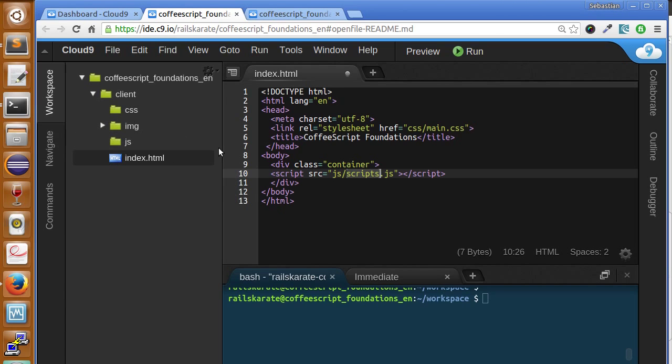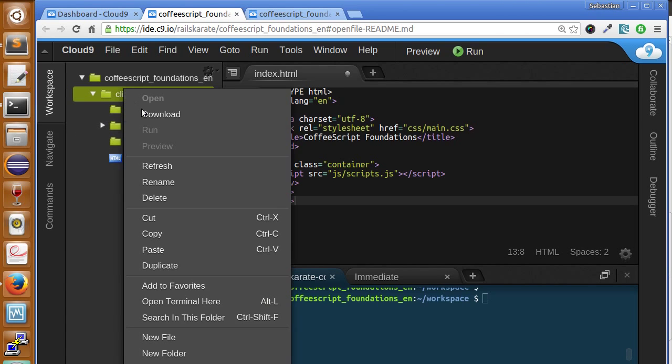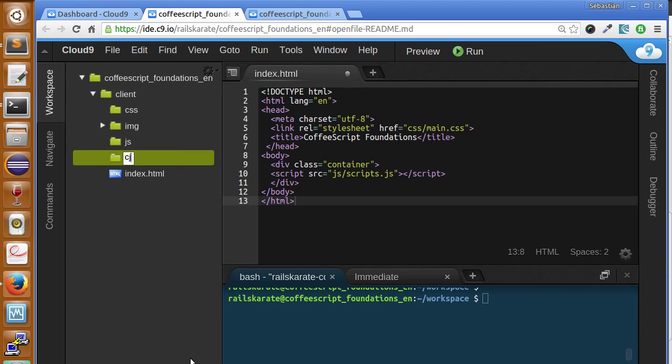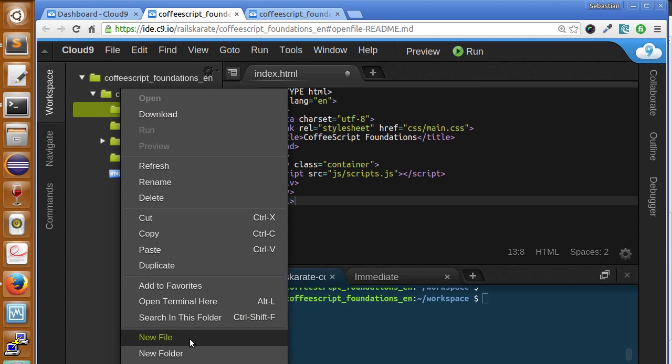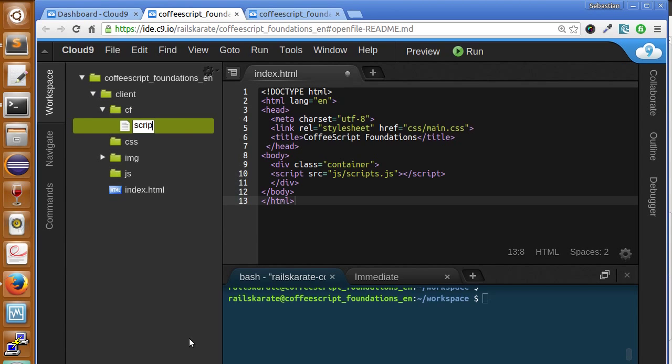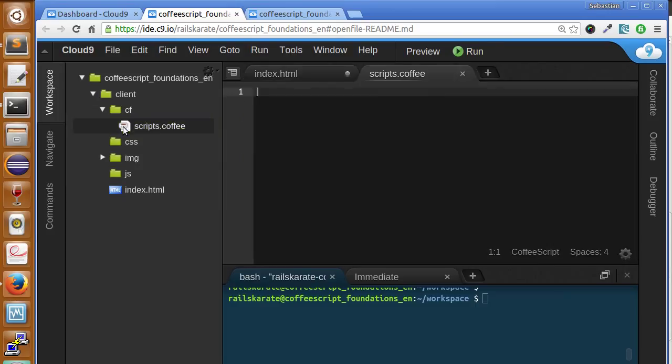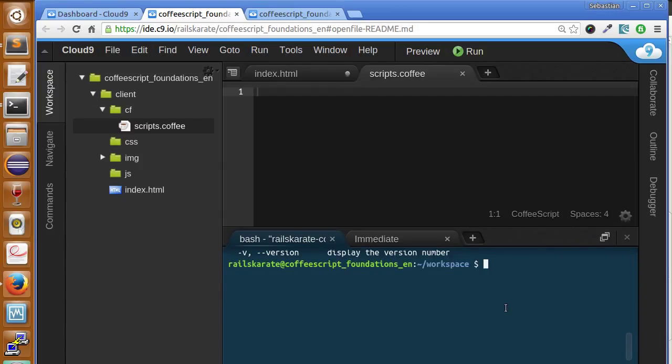The next thing we are going to do is create a new folder called cf. Inside of the cf folder, we're going to create a new file called scripts.coffee. Okay, you can see here the funny icon. It's the cup of coffee here. Okay, open it.